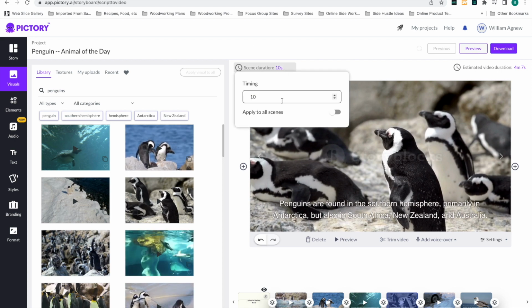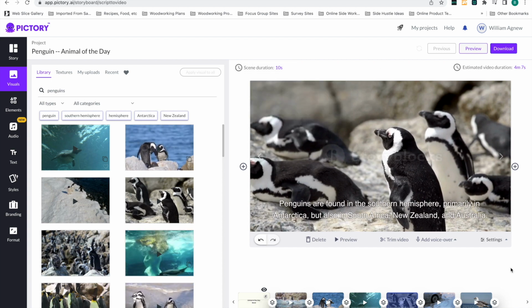But if you want to make all the scenes the same length, then you can set a time and then click that. Pretty simple to do, and you can delete a scene if you want. But guys, that's really it. It's that simple.